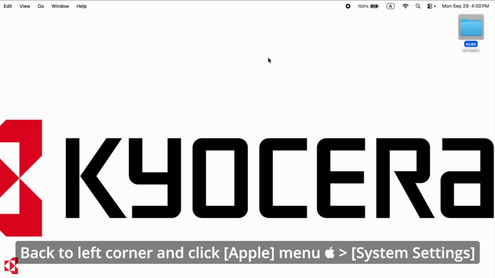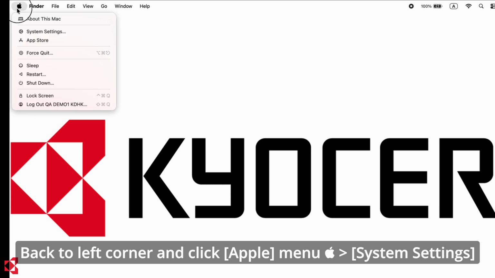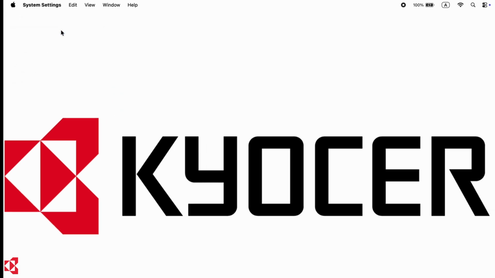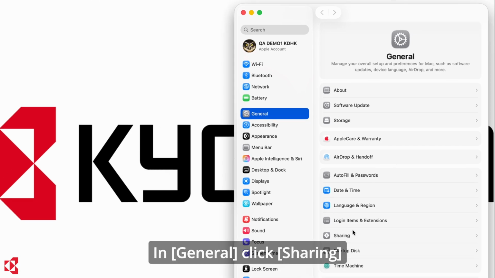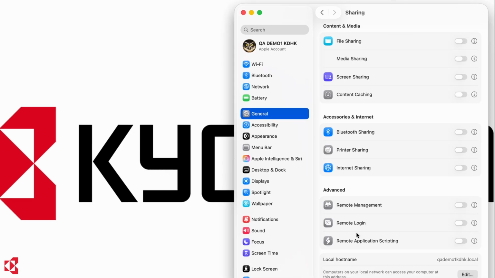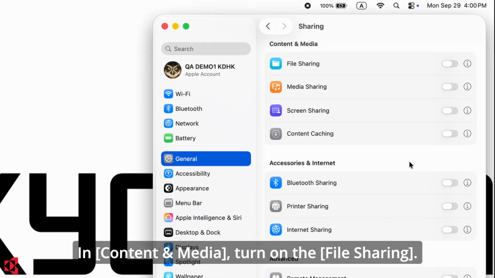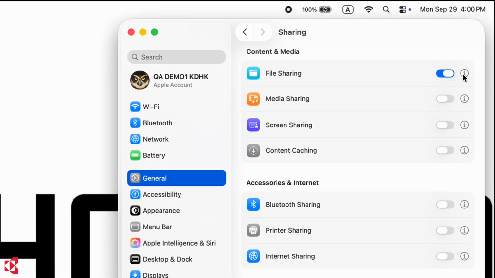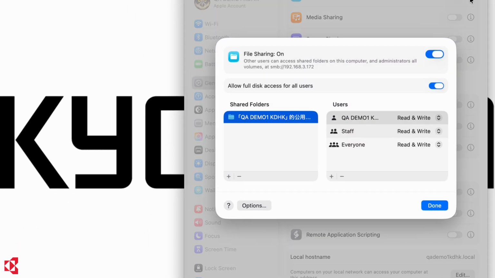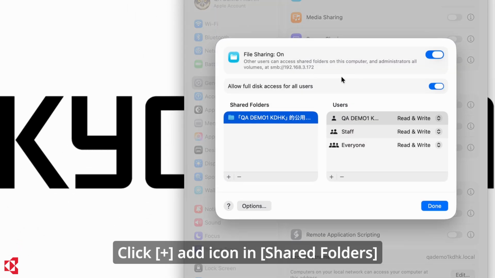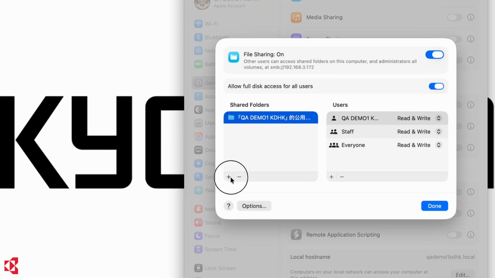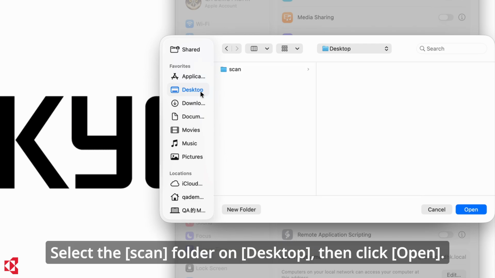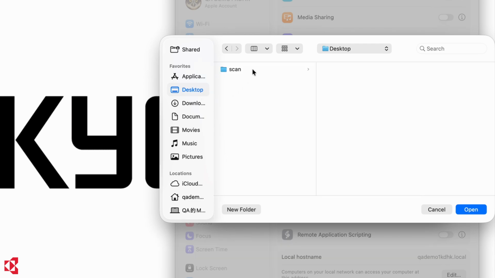Back to the upper left corner and click Apple Menu, System Settings. In General, click Sharing. In Content and Media, turn on File Sharing, then click the Information icon. Click the Add icon in Shared Folders. Select the Scan folder on the desktop, then click Open.